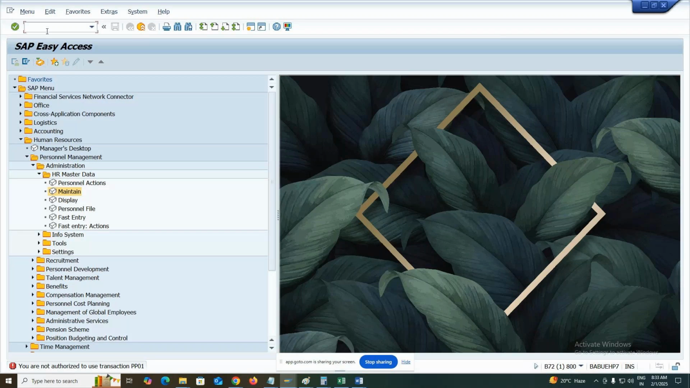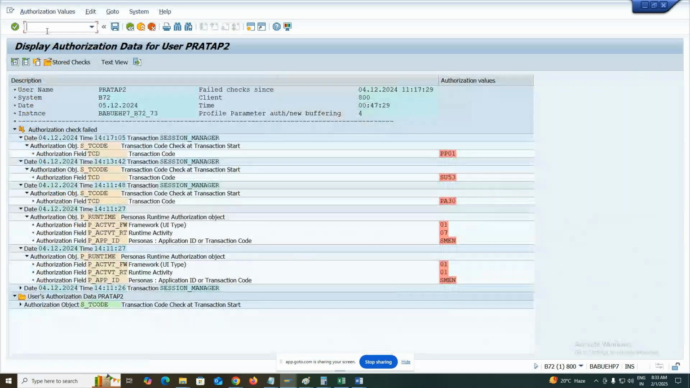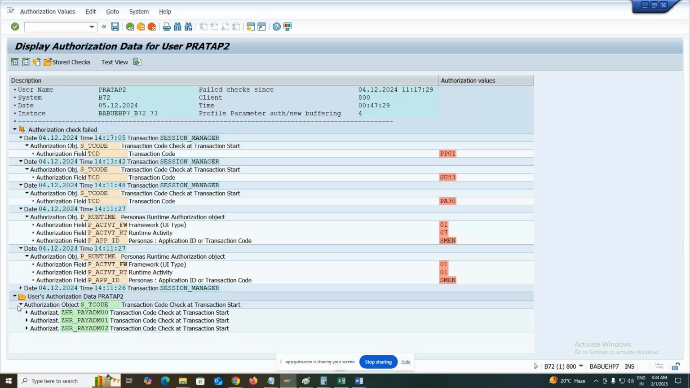run the SU53 transaction, then it will give you the screenshot. Take this screenshot and give it to the basis team and ask them to grant the access to this particular transaction code. So PP01, what transaction code, what is the authorization object? This is what they need to see. S_TCODE is the object they need. For this purpose only, we give this screenshot.